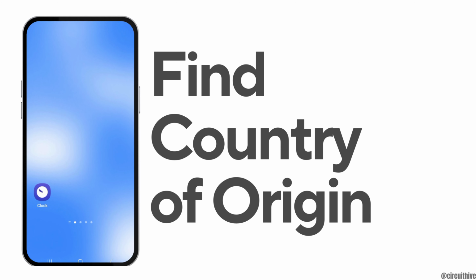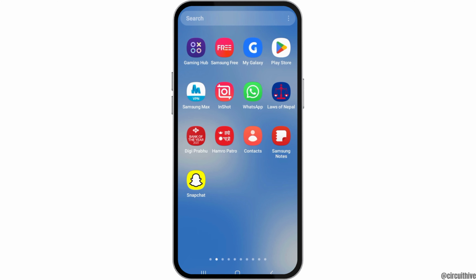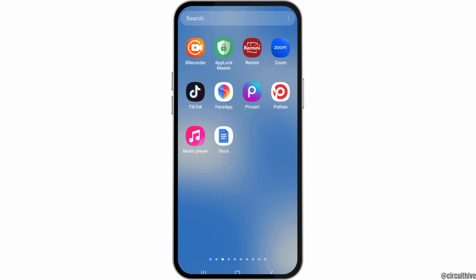How to find out the country of origin of an Instagram account. If you are an Instagram user, you may know that there are many kinds of people on Instagram from various countries. And sometimes you'd like to know the origin of the user of an Instagram account, and it's very interesting and useful to find out as well. So if you would like to find out, just follow these steps.